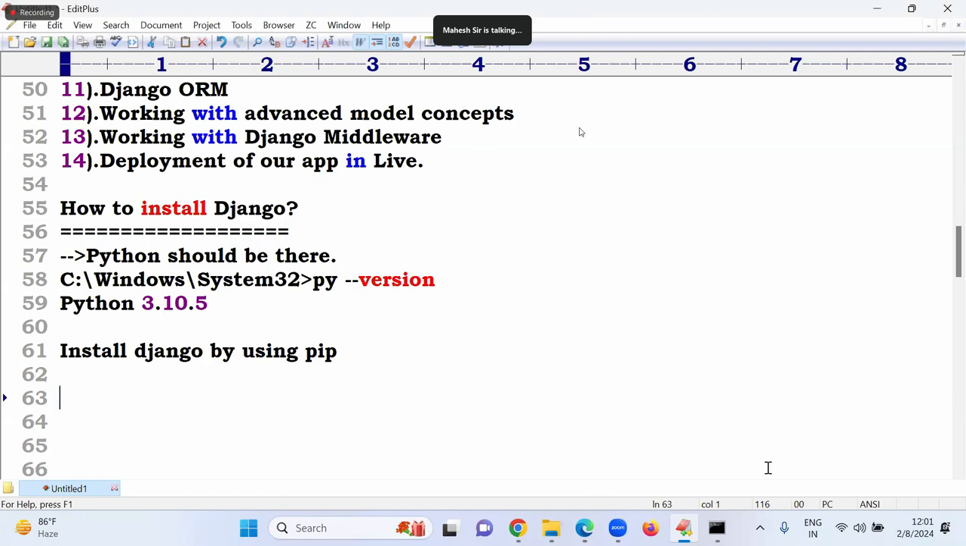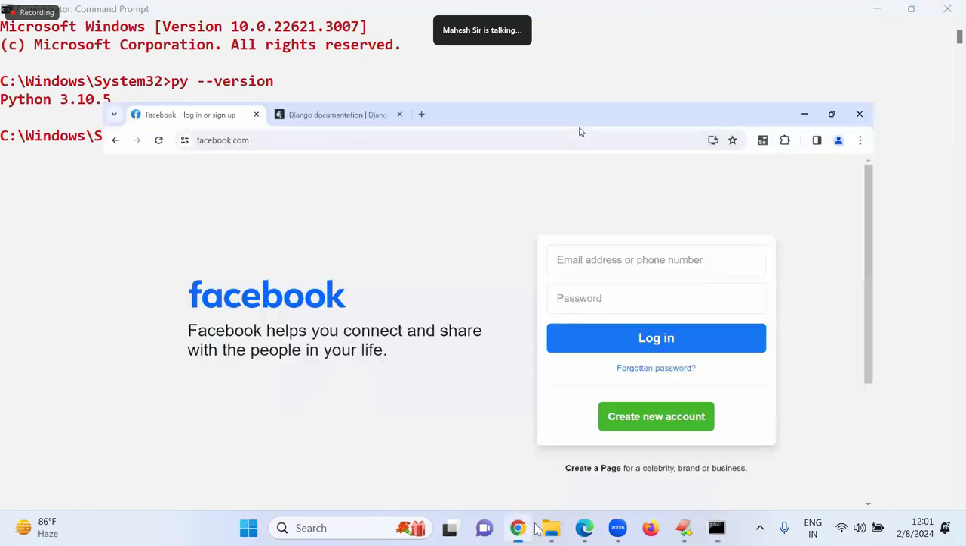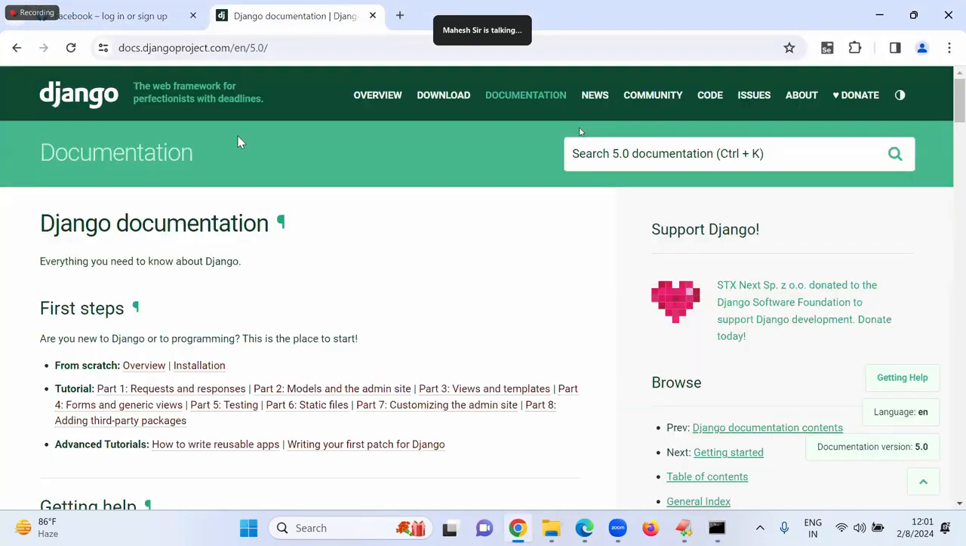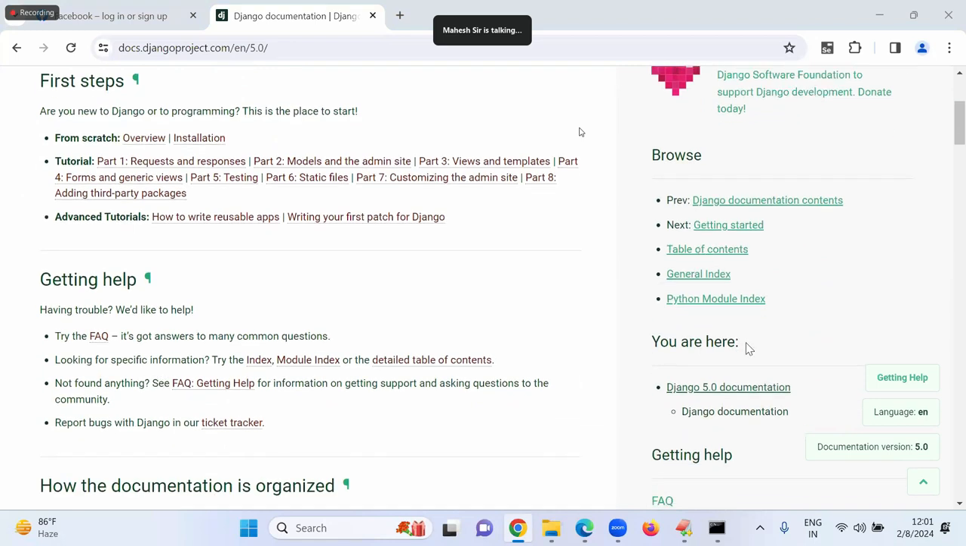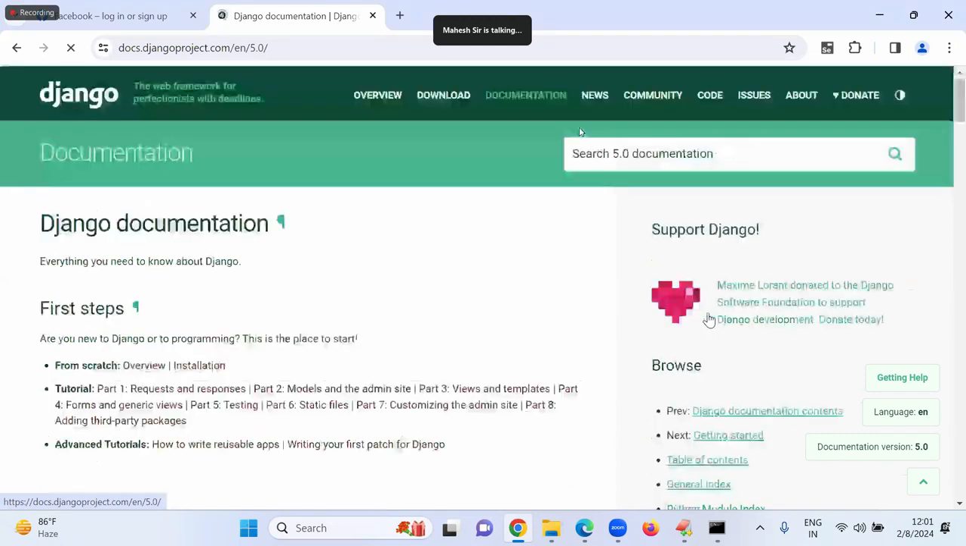For that, we go here: pip install django. Sir, if you know the version, give equal to 4.1, 4.2 or 5.0. Where can you check it? Go to the site. Here it is not opening. You can go to the downloads. The problem is that it is not opening here. Once you open it, they will definitely show what the version is. 5.0. If I click this, is it opened?